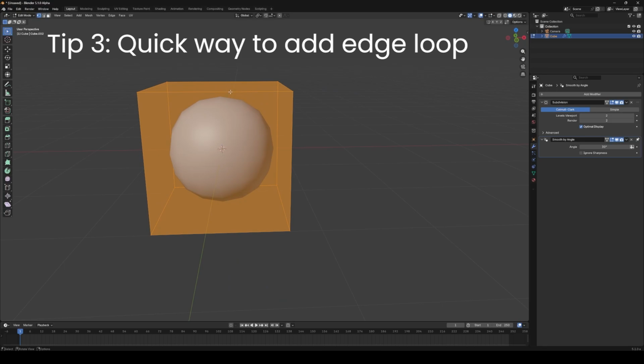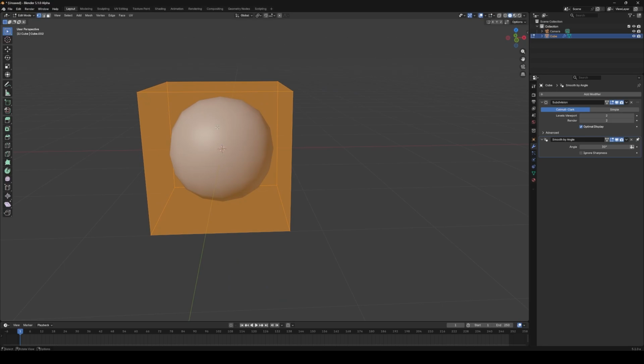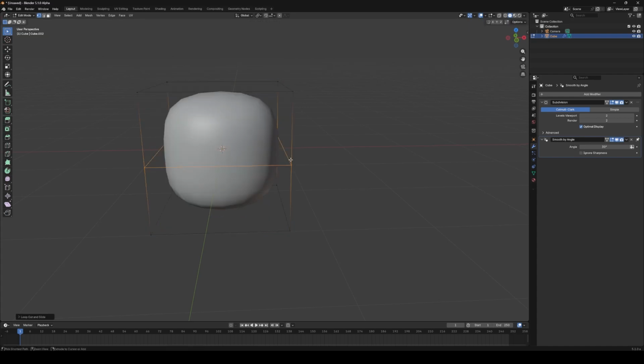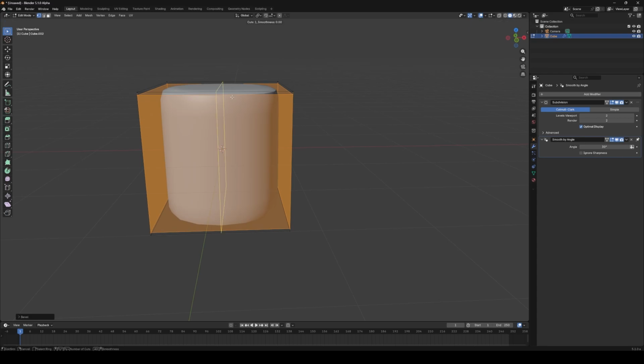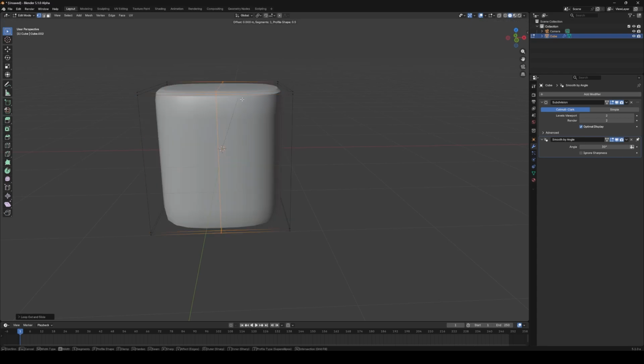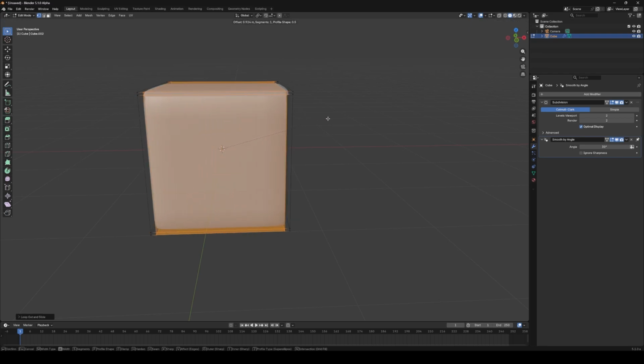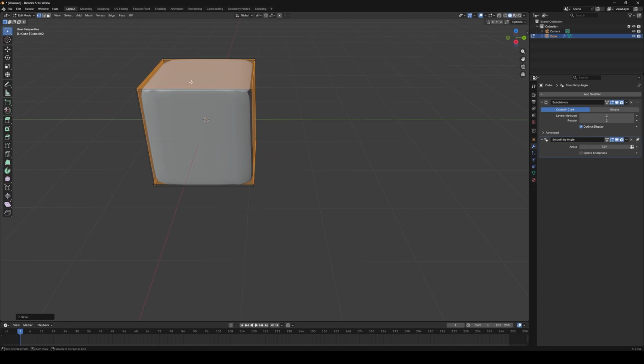I've got this subdivided cube here. So what I can do is I can add an edge loop to the top here and go through all the motions, but there's an easier way. All I do is Control R, add a loop cut with it selected, Control B, and then I just bevel it like that, and then one in the middle here, Control R, Control B, and then for the last one, Control R, Control B.